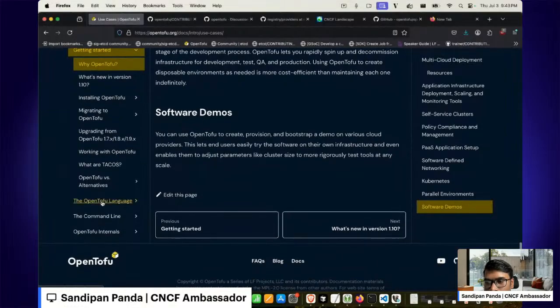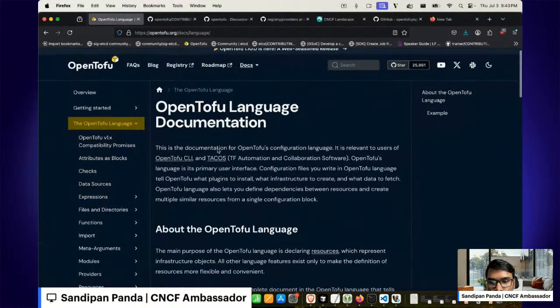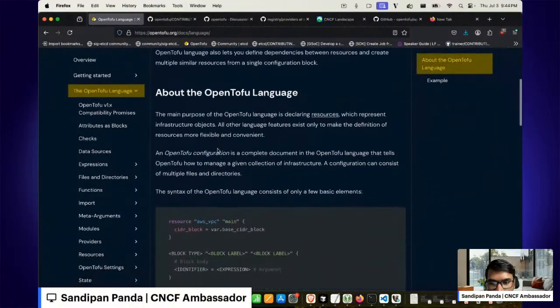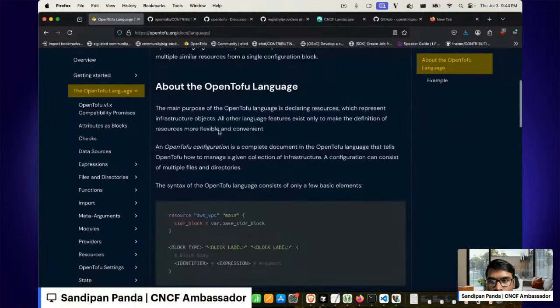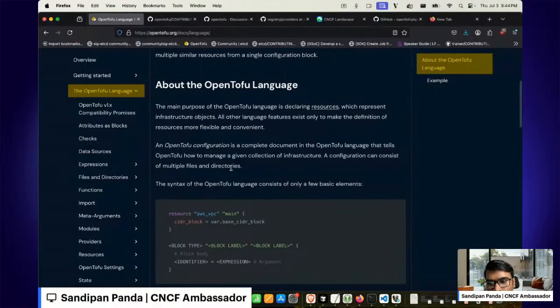And here you can check out the OpenTofu language documentation. The main purpose of the OpenTofu language is declaring resources, which represent infrastructure objects. Other language features exist only to make the definition of resources more flexible and convenient. An OpenTofu configuration is a complete document in the OpenTofu language that tells OpenTofu how to manage a given collection of infrastructure. A configuration can consist of multiple files and directories.